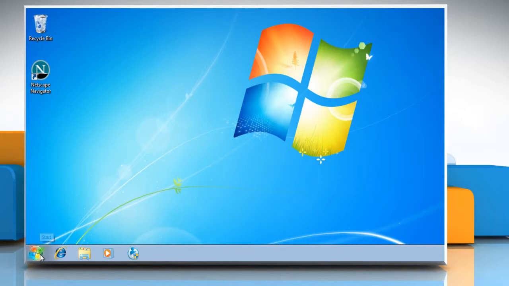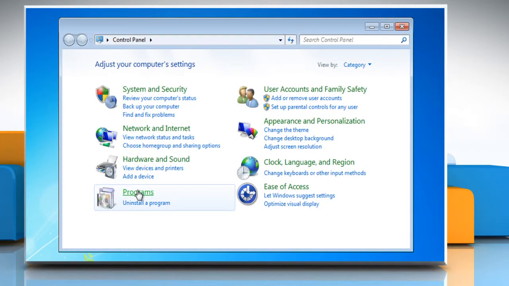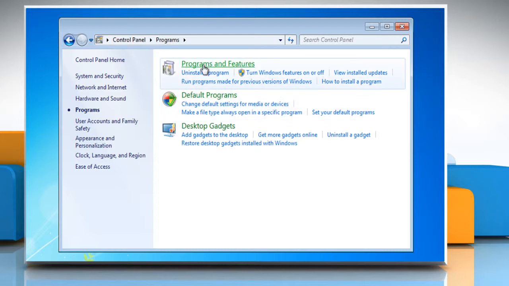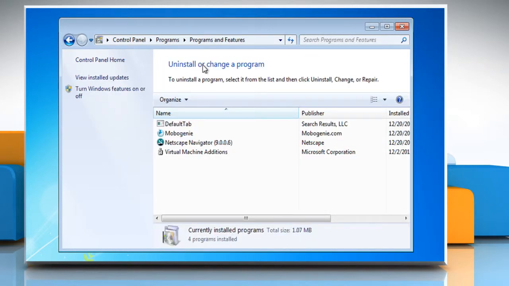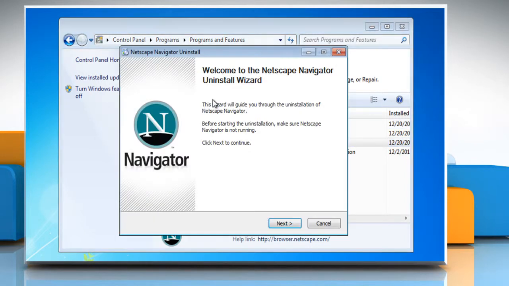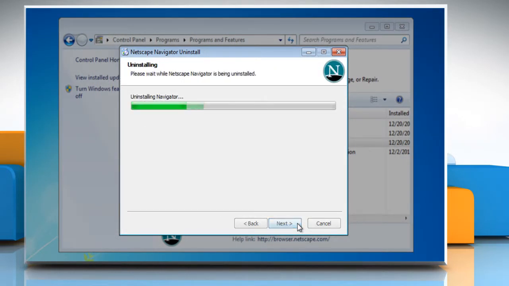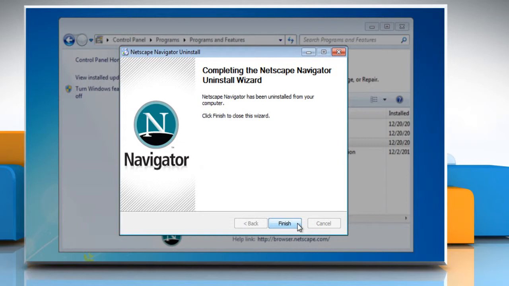Click on the Start button at the bottom left of the desktop and click Control Panel from the menu that opens. Click on Programs. Then click on Programs and Features. Select Netscape Navigator 9 from the list of programs and then click on the Uninstall button at the top of the list. Click Next, and then click Uninstall to start the uninstallation process.